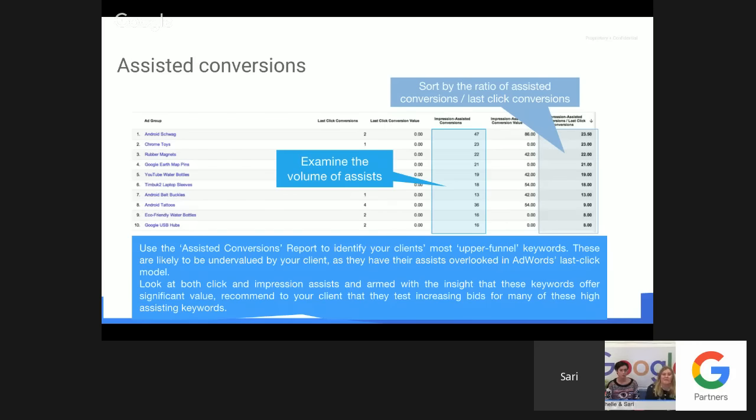Right, so another report we have on attribution in AdWords is the assisted conversions report. Here we can see which keywords are most upper funnel, meaning that they probably affect the early part of the customer purchase journey. These keywords are most likely to be undervalued by the client, as they are overlooked by the AdWords last click model. So you should look at both click and impression assists to determine whether these keywords are actually offering significant value, and then adjust your bids accordingly.